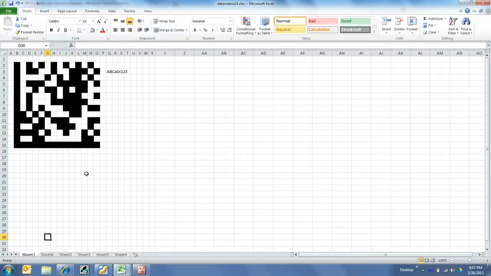So the first thing I'll show you here is this data matrix, and you can see it as a capital ABC, then a lowercase abc, and then 1, 2, 3. Now this is a 14 by 14 size data matrix, and 14 is the number of cells, which is the number of pixels, if you will. So 1, 2, 3, 4, 5, 6, 7, 8, 9, 10, 11, 12, 13, 14, and then 14 down.